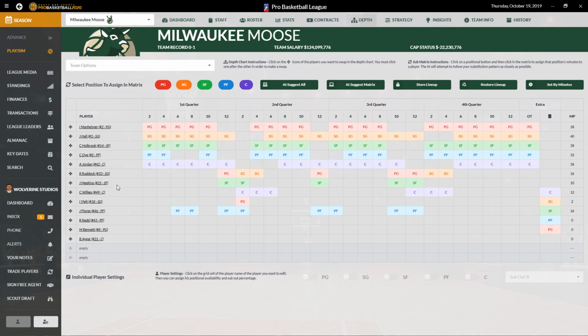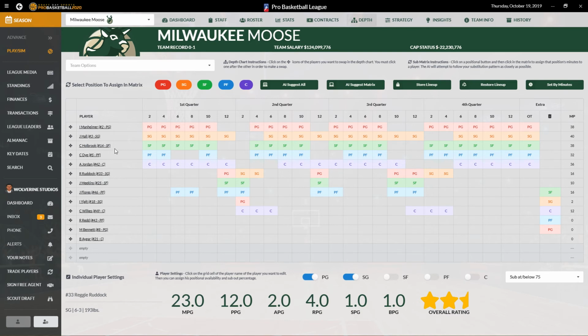To move players in the depth chart, it's super easy. You just click the two buttons of who you want to swap in the depth chart, and you can see that Flores and Wilkes swap there. You can also edit players. You just click in the second column here, and it brings up information down here. It shows you their stats really quick if you're not sure about who you're going to sub in or sub out.